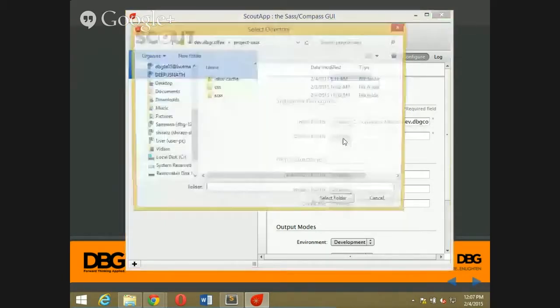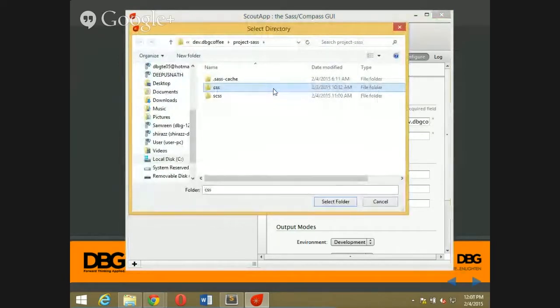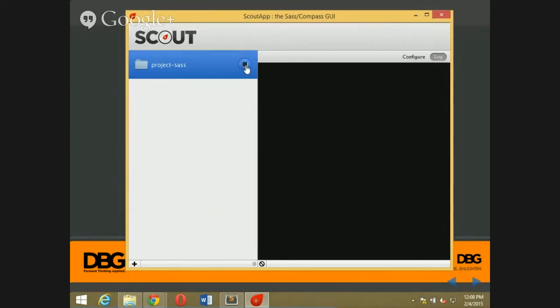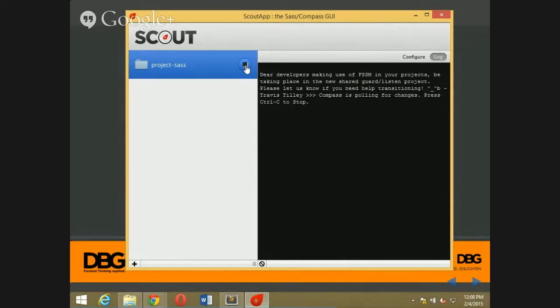And my output is where my SCSS should compile to CSS. That's it, and click play. Scout will be polling for changes. We'll be looking for changes.